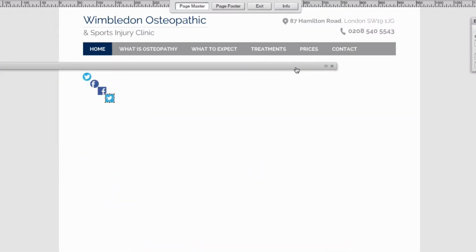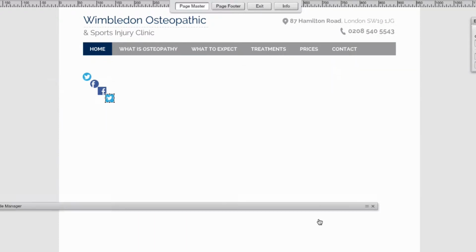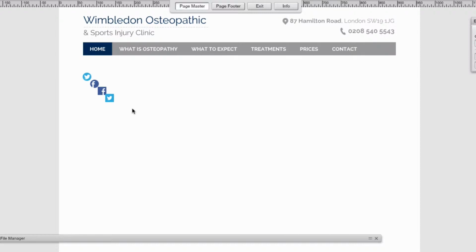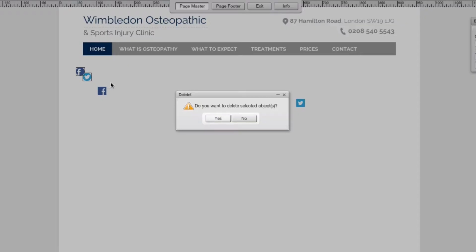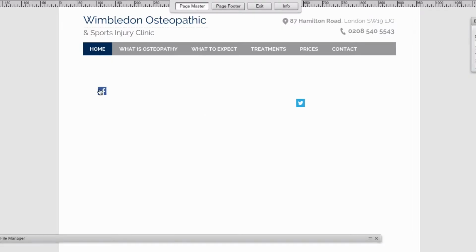I can double click on this bar to sort of expand it, or use this little icon here. And I think I'm going to go with the square one. Might be better actually. Yeah, the square one looks a bit better. So I'll just delete this. And then we put these icons in place. So we have Facebook and then Twitter.